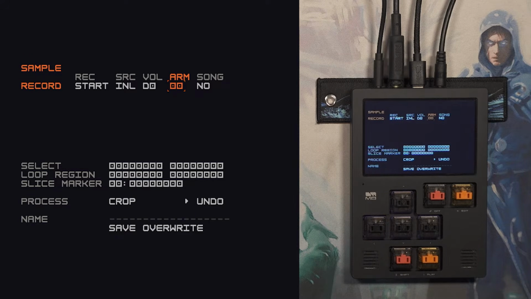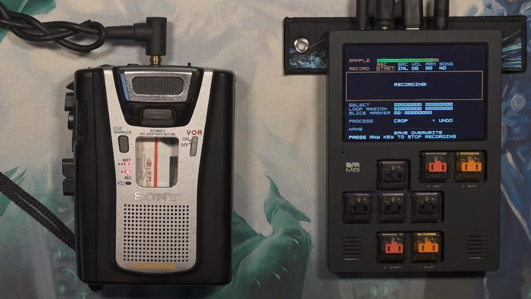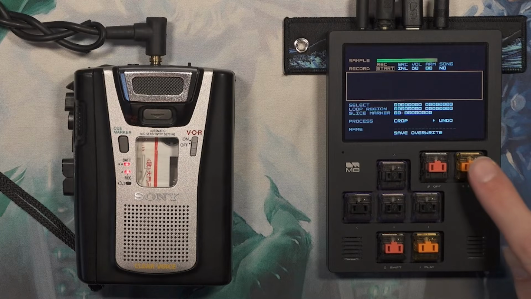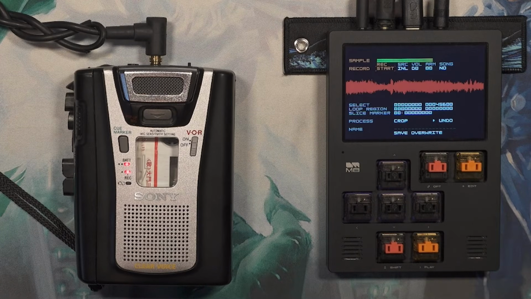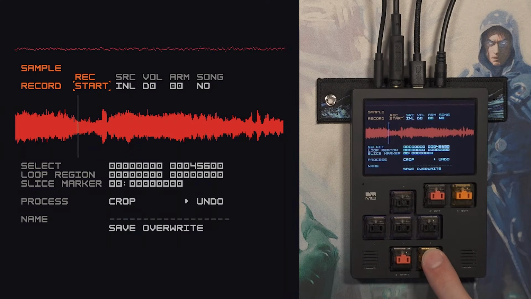So once you're ready to record your sample, you can trigger the recording by highlighting the rec start parameter and then pressing edit. Another way to trigger the recording is by pressing the power button. The recording will stay active as long as you hold the button down.